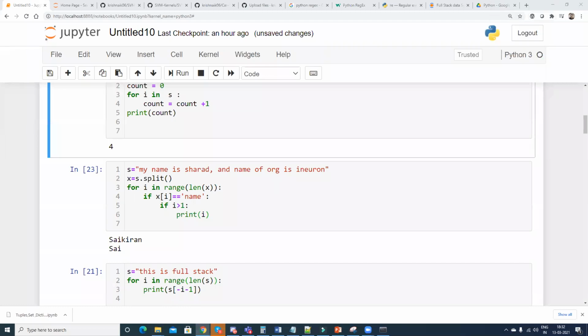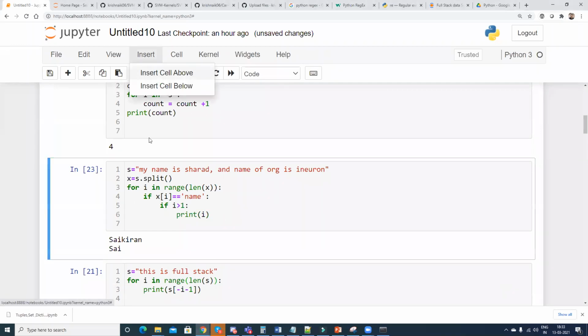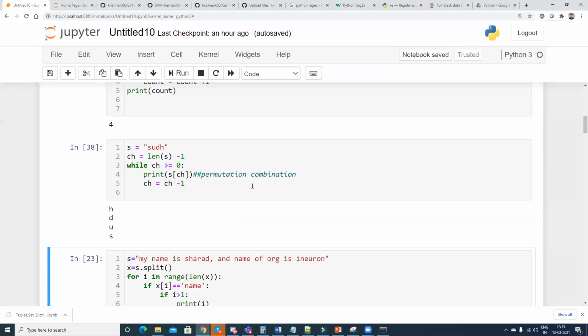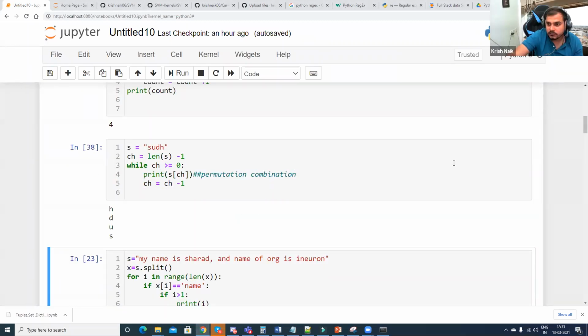Yeah, go ahead. So my question is actually, I will be sending you this code in the chat. I just want a bit of explanation. This? Yes, sir. Length of s minus 1. Okay. Length of s is nothing but 4, 4 minus 1, 3. While ch is greater than 0, print s of ch. Can you just run this code, sir? Okay. So what is the question? Yeah, Sudhanshu explained this, but I just did not get it that well.